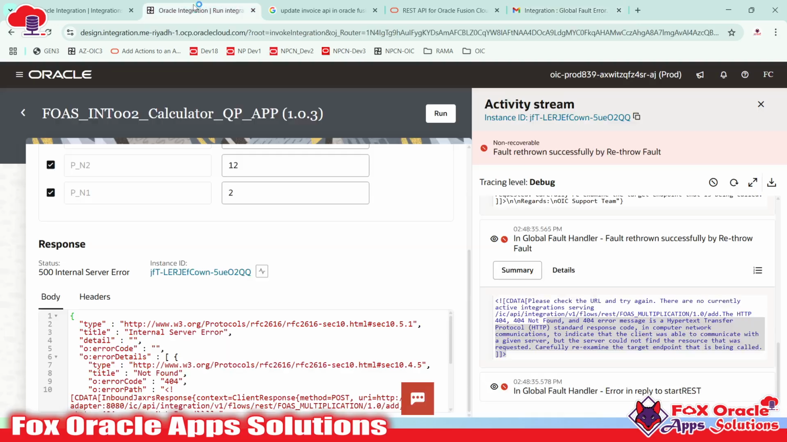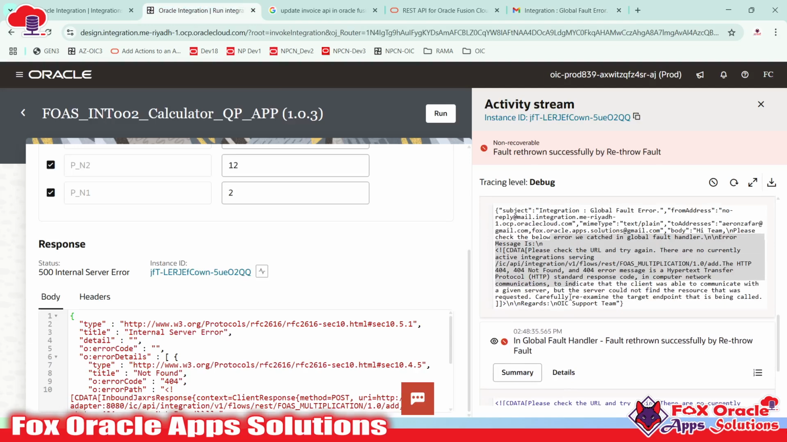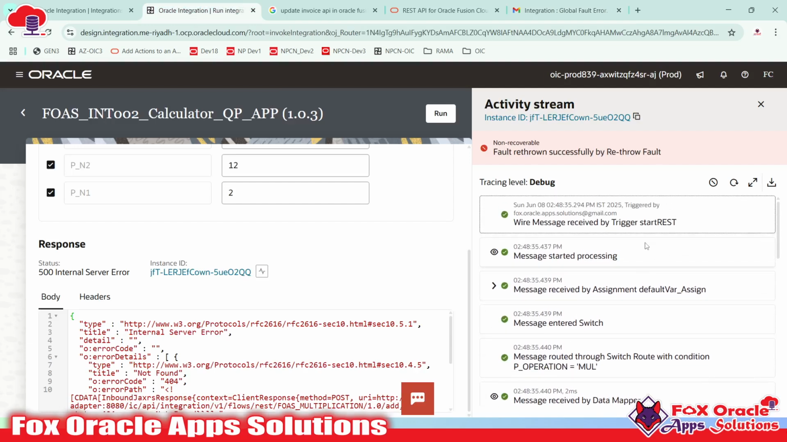Yeah, Jafar, just one confusion. If we handle the error in the scope itself, then also can we still pass that error to the global fault handler? Yes, we can. Okay.